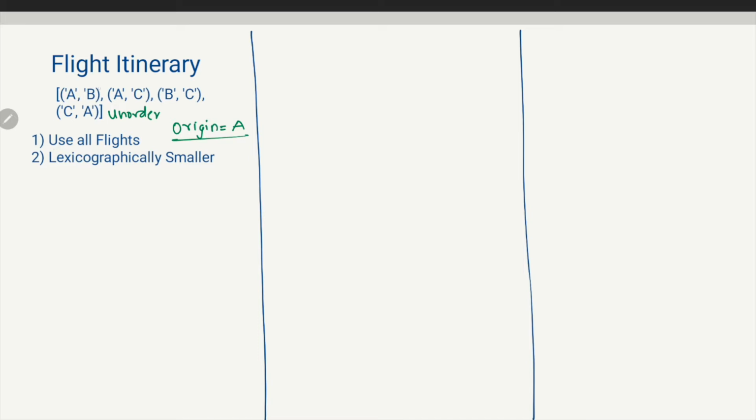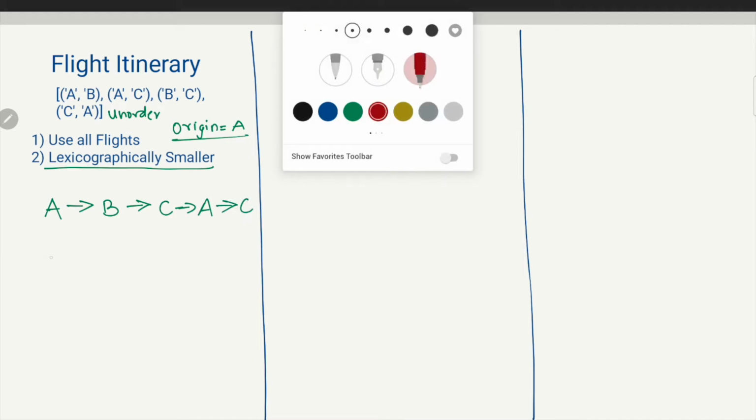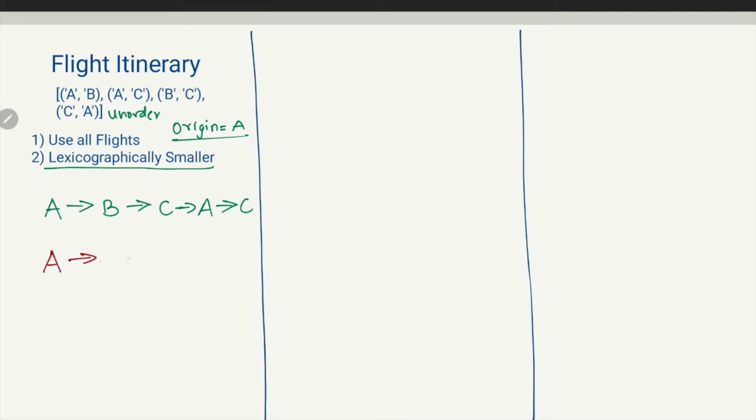So we have to use all the flights in the list, and the flight should be lexicographically smaller. So what does lexicographically smaller mean? Lexicographically means as it will come in the dictionary. So if we were supposed to solve this problem, we will have a solution saying that A to B, then B to C, and then C to A, and then A to C. There is another solution which is possible over here, going from A to C, C to A, then A to B, and B to C.